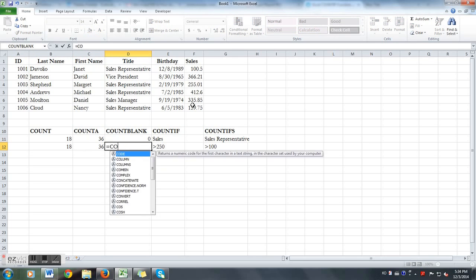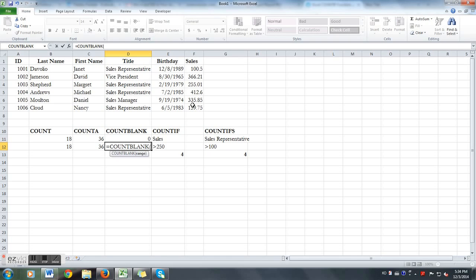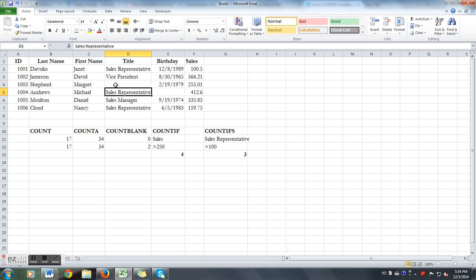COUNTBLANK counts how many cells are blank, and it says 0. So let's say we delete this, we take this off. Now there's 2.